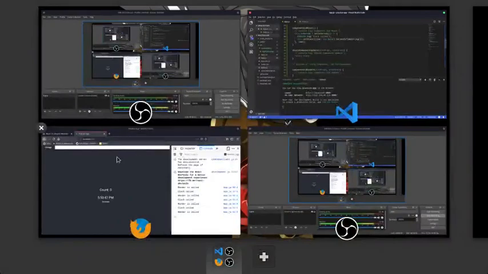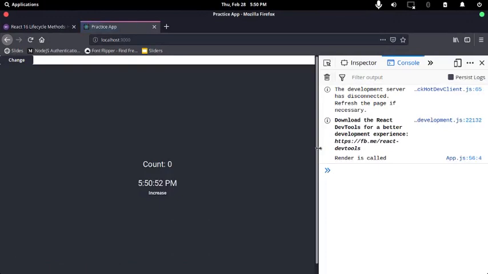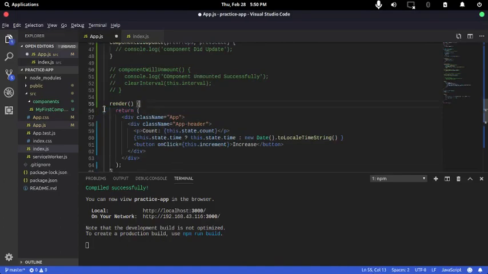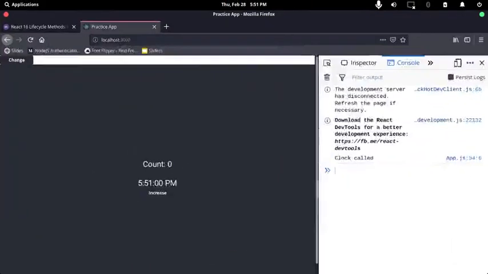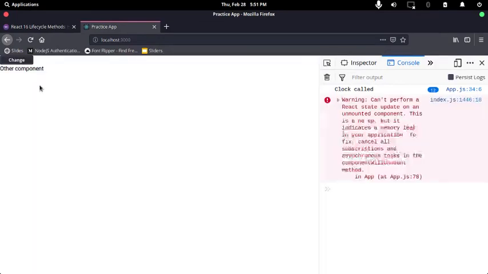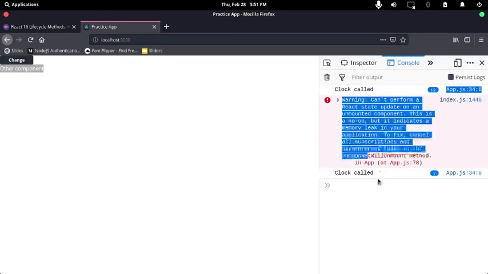So if I go back to my browser and I refresh, I just didn't comment the render bit, so I'm going to remove this because I don't need it further. If I go here now, the only thing I see being called is clock called, because the only thing updating on the screen is this clock. Now I want to press this button and see what happens. My component changed, but this is also still updating.